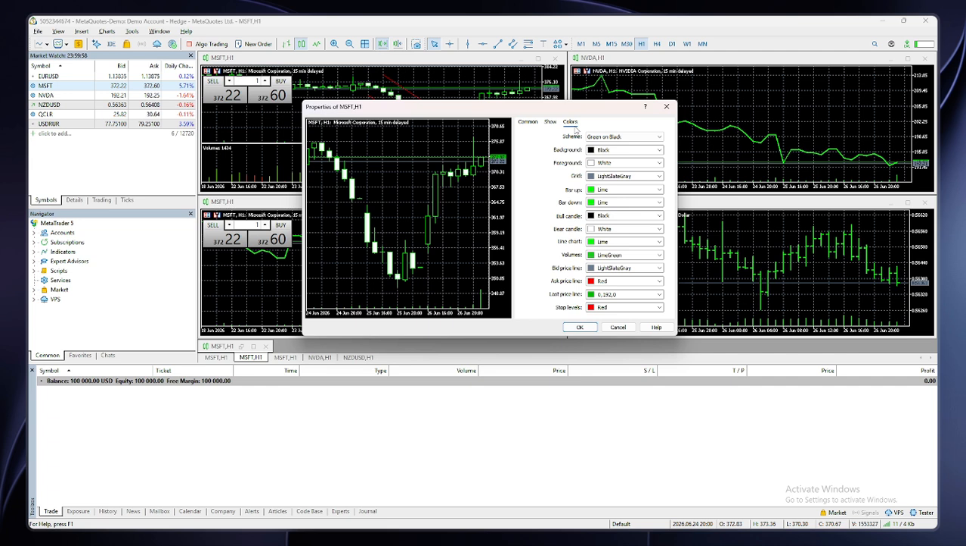Now look for the option labeled Bar Up. Click on the drop-down menu next to it and choose a color that you'd like to represent upward price movements. This color will be applied to the bars that show positive price action, making it easier to distinguish bullish movements at a glance.